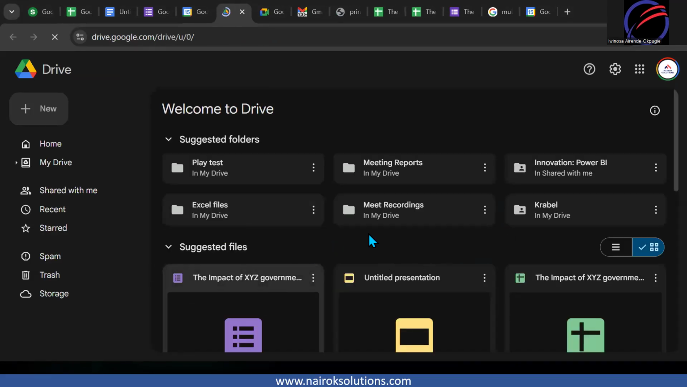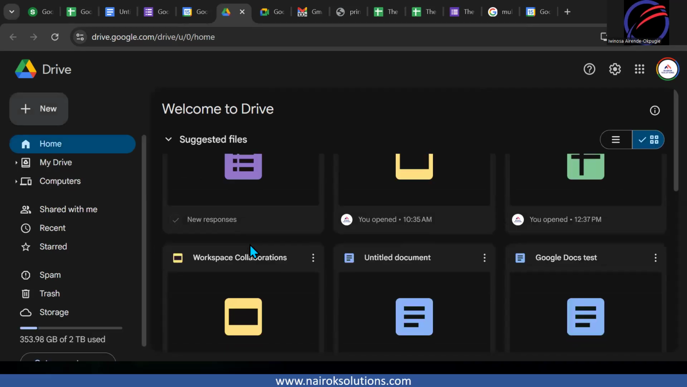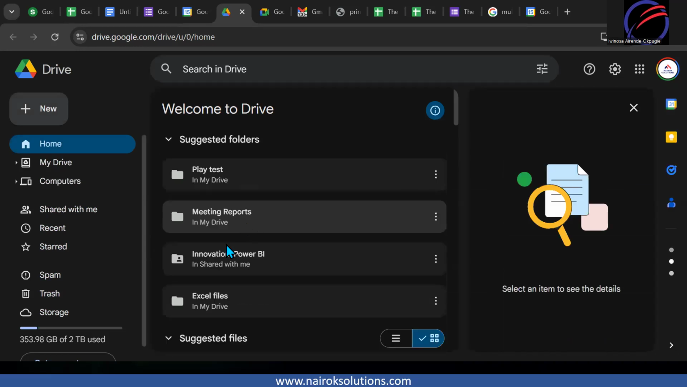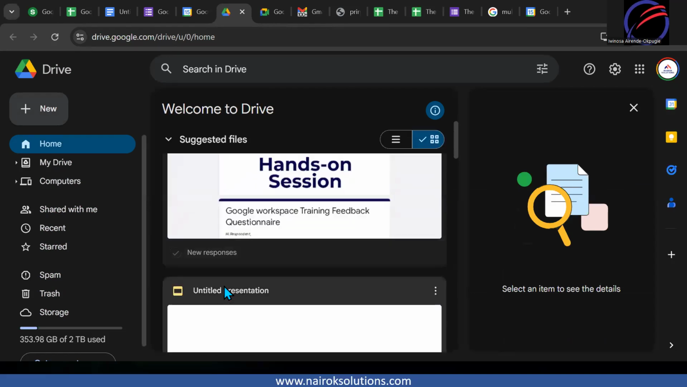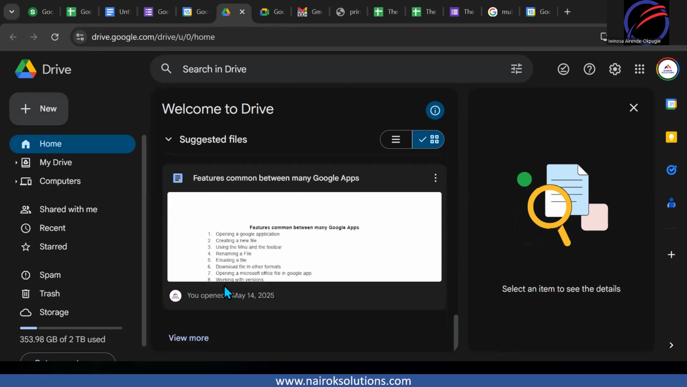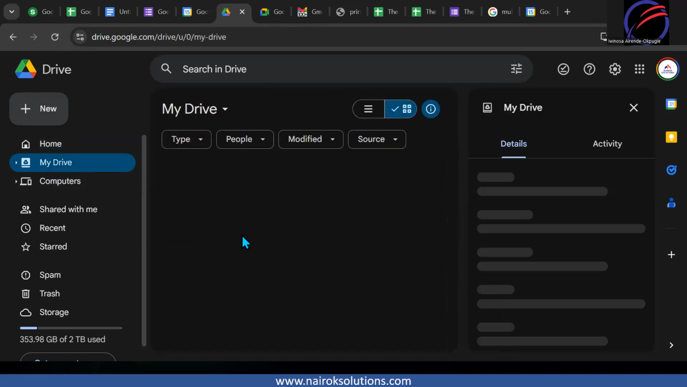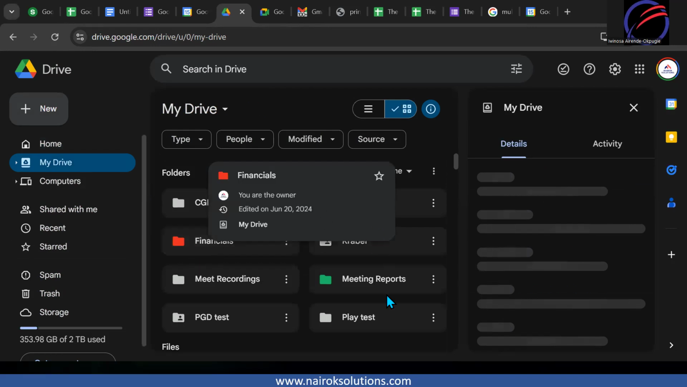Was PGD something now? Maybe the folder I created had something to do with PGD. PGD test. It's the same thing. So I want to assume that this PGD test now is the exam folder, right?